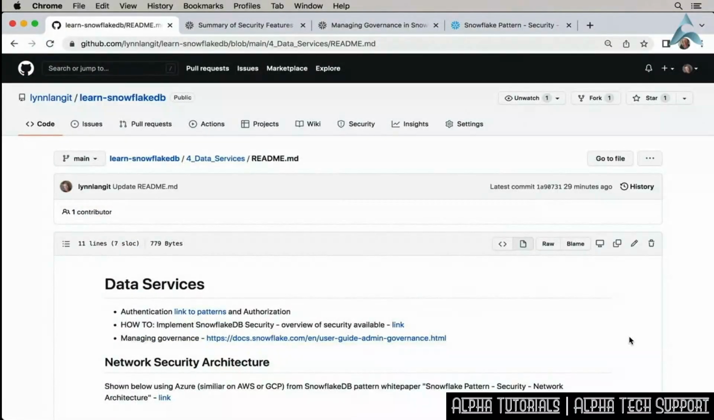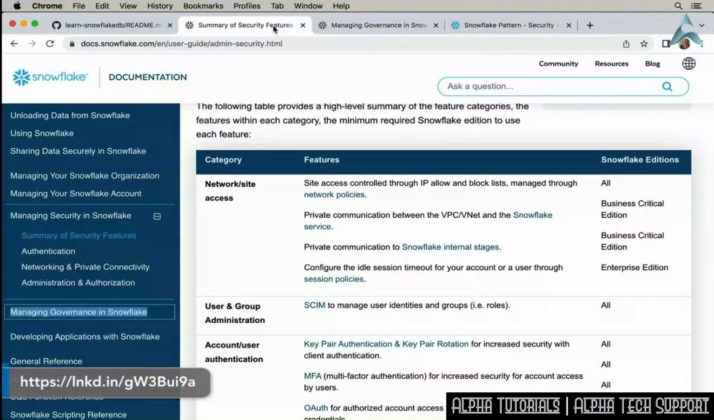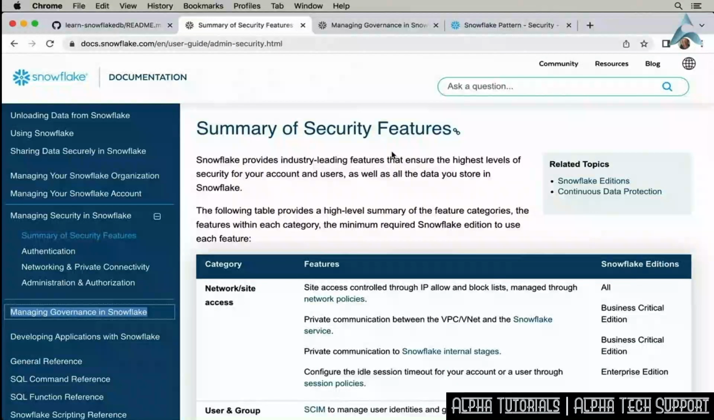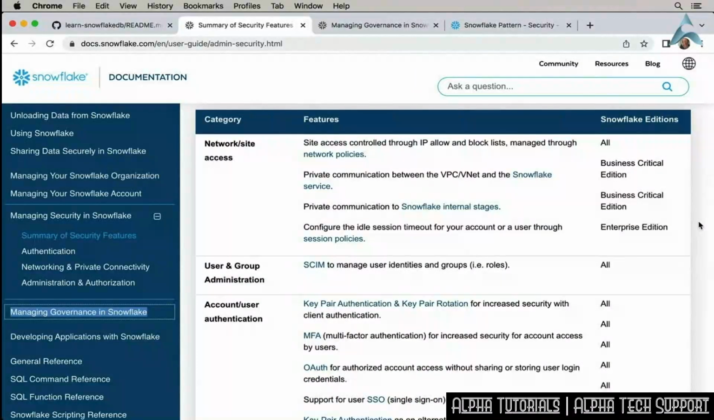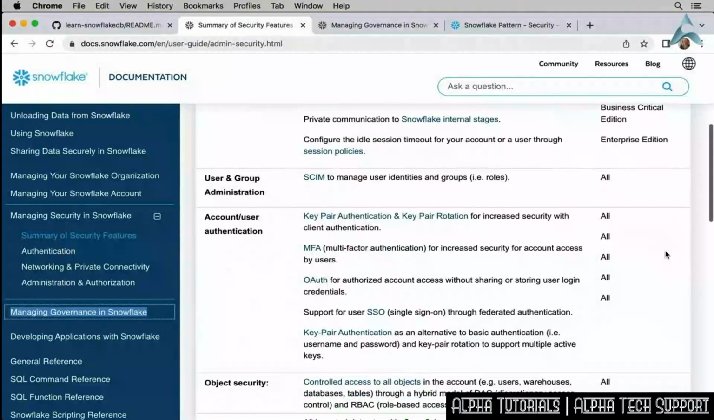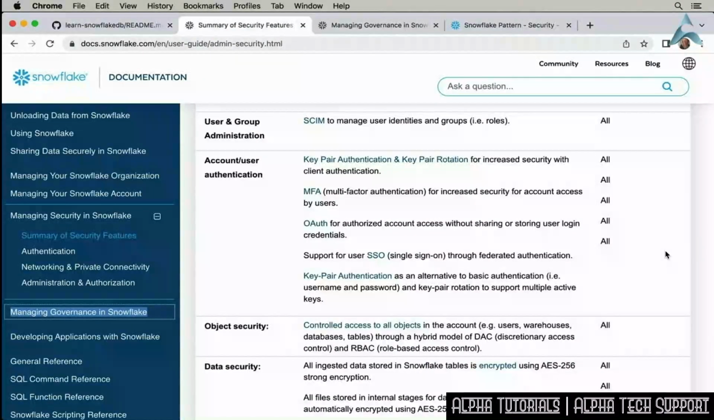As with the other sections of this course, I've added key links to my associated GitHub repo, and I want to highlight some of them here. First, from the Snowflake documentation, they have an excellent summary of security features that are available in this section here, the summary of security features. And you're going to want to secure in depth across all these different domains. And this is going to help you also select your edition. So you can see some security features, for example, around network and site access are only available in business critical or enterprise editions. And you want to make sure in your security planning that you address all these different categories.